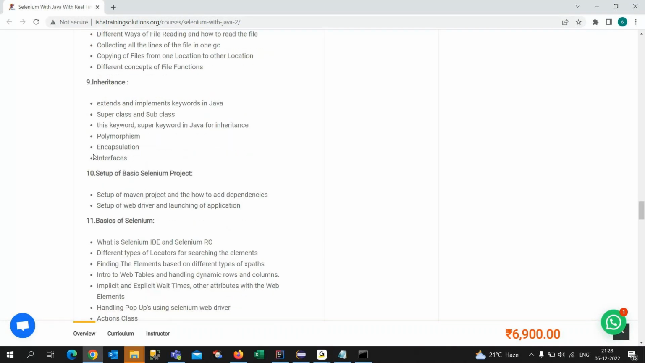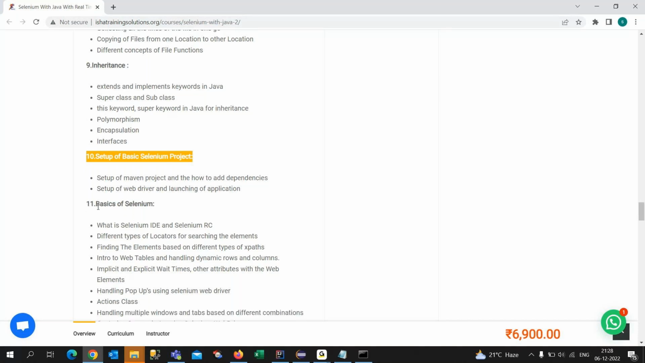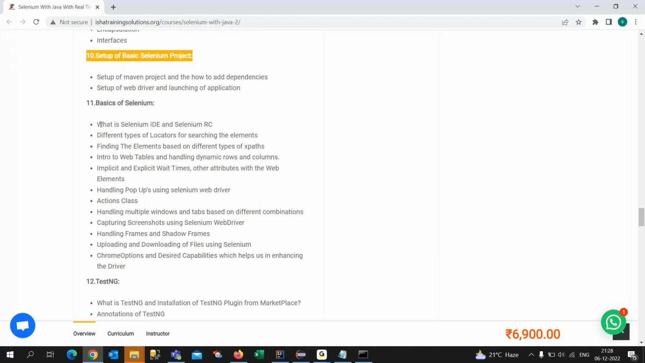After we are done with the basics of Java, we will see how we set up a basic Selenium project, how we set up a basic Maven project, and how we add the dependencies. And how do we set up a web driver, and how do we launch an application. So, basics of Selenium. What is Selenium IDE? What is Selenium RC? What are the different types of locators used for searching the elements? How do we find the web elements based on the different types of XPaths?